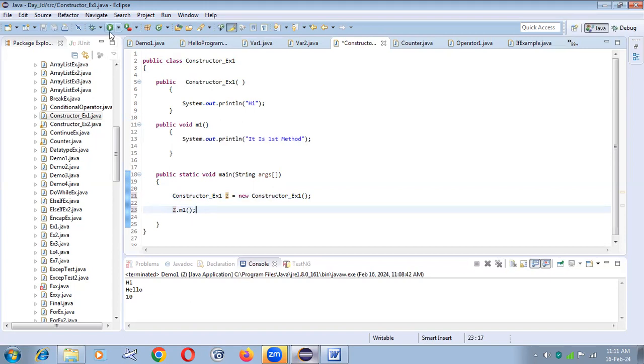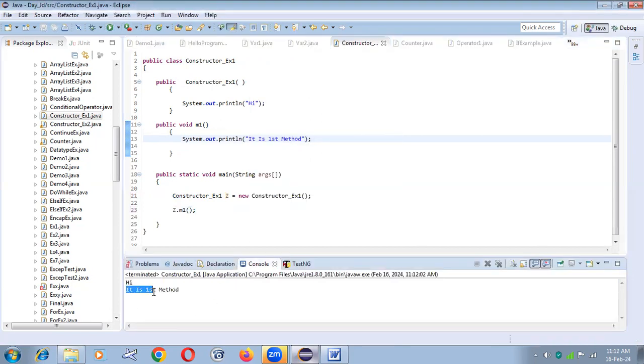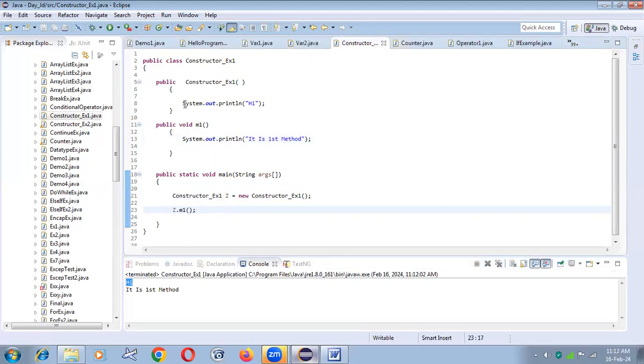Then if I run the program, what should be the output? The output should be "it is first method". But observe the execution. Observe the output here. You can see "it is first method". Okay, the M1 is printed. But why is the hi printed? We are not calling any constructor here. We are calling only M1. But why is this hi printed? Why did the constructor execute?